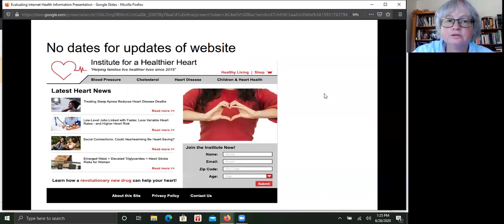And then we go to the Institute for a Healthier Heart. There are no dates on here. The only date that you can see is their little quote at the top there, helping families live healthier lives since 2015. So you really assume that the web page was put up here in 2015, but you don't know how often they have updated it since then, because they're not telling you. That's just when the organization was formed.